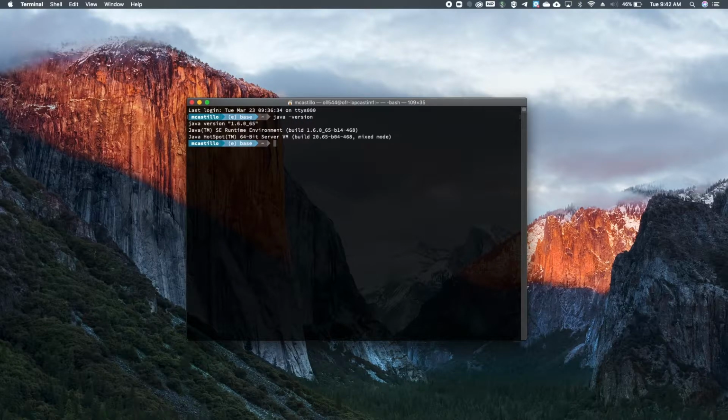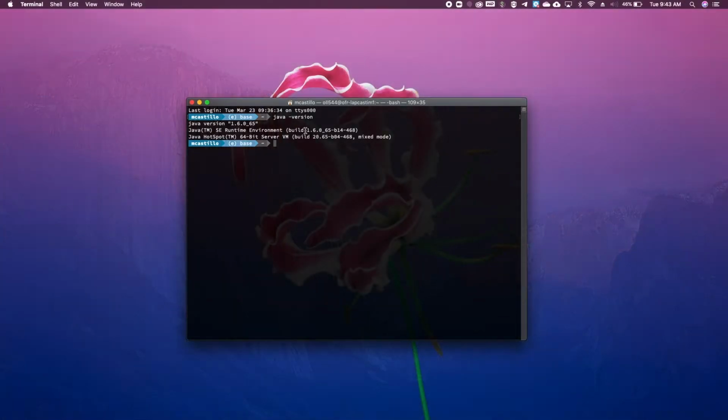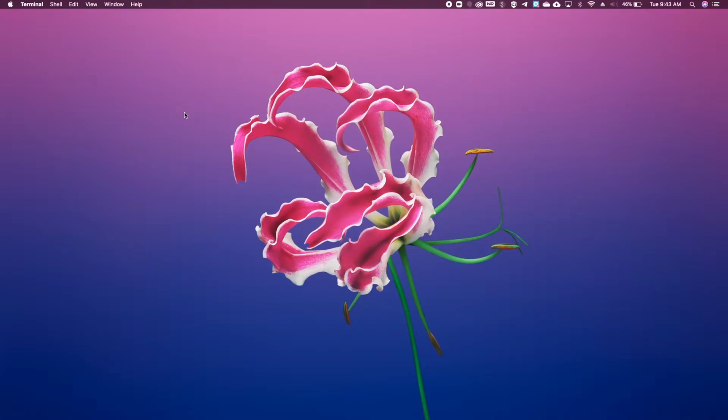-version, and here you see it says Java version 1.6.0. It doesn't matter which version of Java it's running, so long as this works. But if you type java -version and nothing appears, then that means you don't have Java. That'll be the first thing that I'll show how to install. So I'm going to go ahead and close this out. Assuming you don't have Java, let's figure out what we need to do.